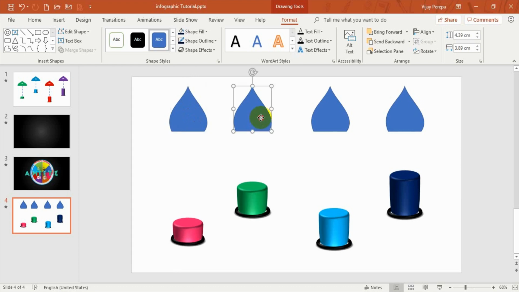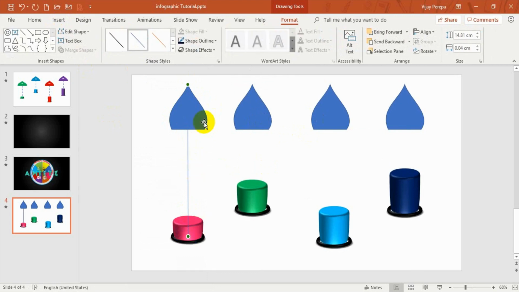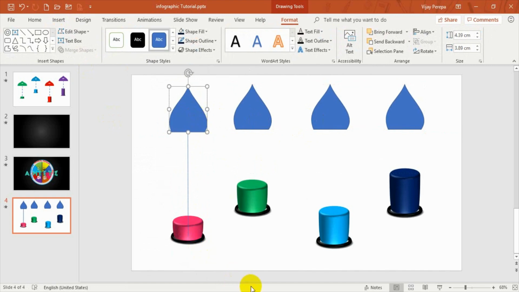Now I need to add another shape, that is a line. Insert a line and then connect it with the points. The benefit of it is, whenever I am aligning this shape, that line also moves easily, so that I need not do any hard work.